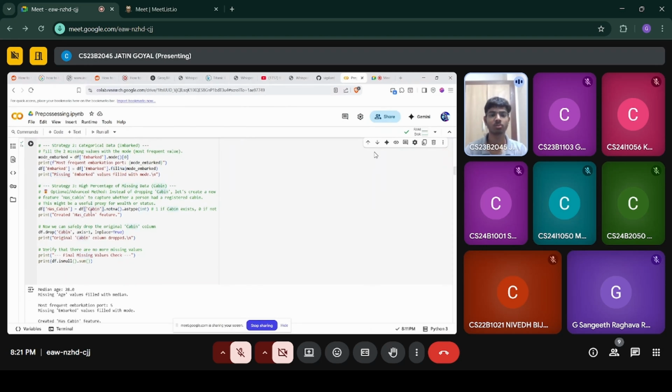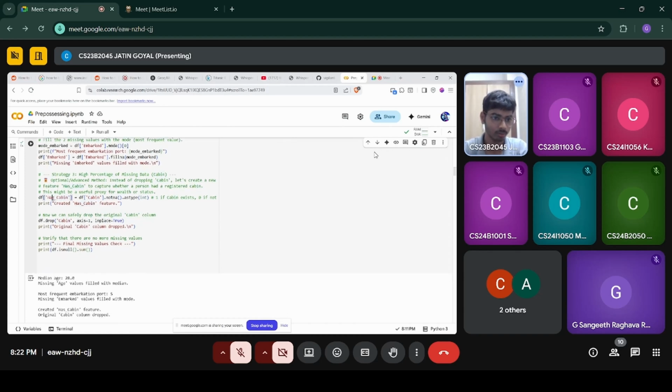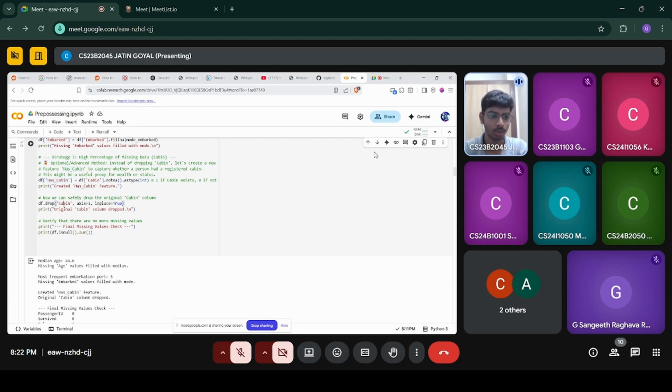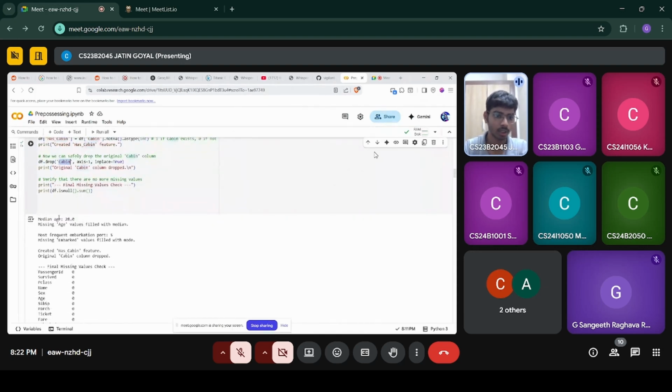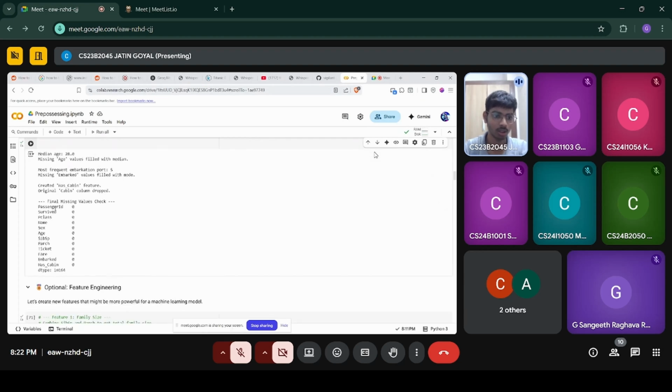Now the cabin column. There are so many null values in cabin that it's not practically possible to include that column and move on for visualization and all. So we will create a new column indicating whether a particular person has a cabin or not. If the cabin is not null, we keep it as 1, else we keep it as 0. We will create a new column, has cabin. Now we will drop the cabin column with df.drop. Final missing value check, df.isnull().sum. As you can see, all the columns have 0 missing values, and has cabin, the newly created column, also has 0 missing values.